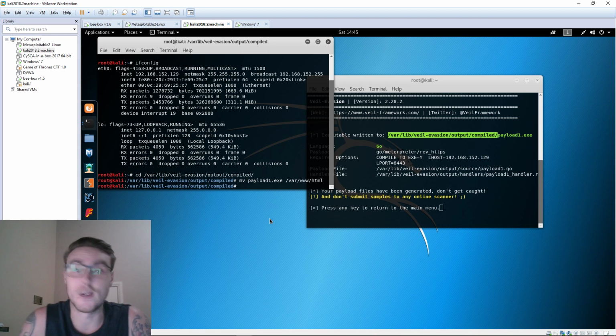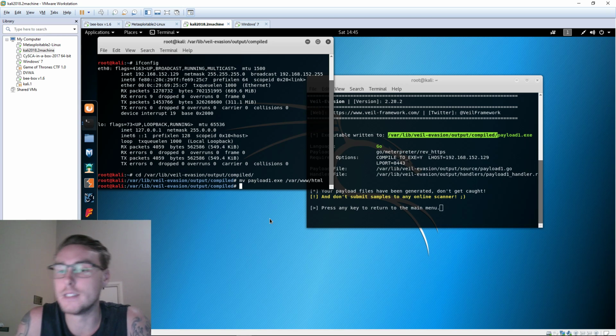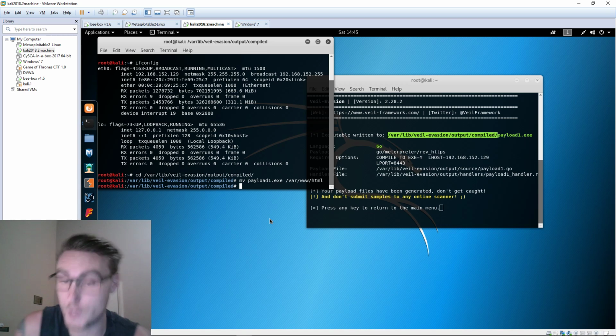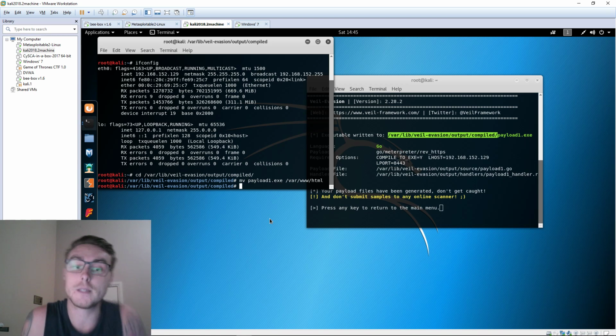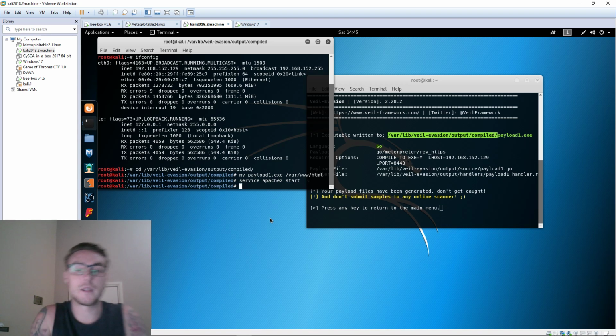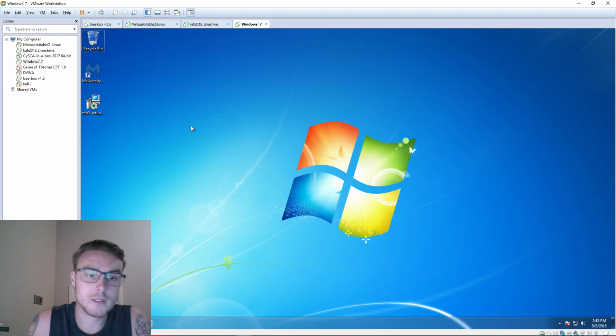You're going to be sending it via email or putting it on a USB stick and plugging it into the victim's computer. But for sake of ease and just to show you how this works, I'm just going to put this on my web server, and then I'm just going to access my web server from the Windows 7 machine. So for that, I'm just going to make sure my Apache server is running. Okay. And then we're going to switch over to the Windows 7 box.